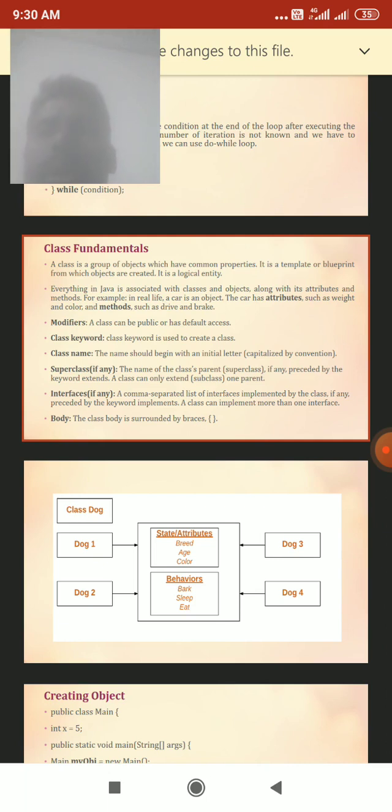Next concept is data abstraction. Data abstraction is a way of hiding background details by showing only essential things. This is known as data abstraction.